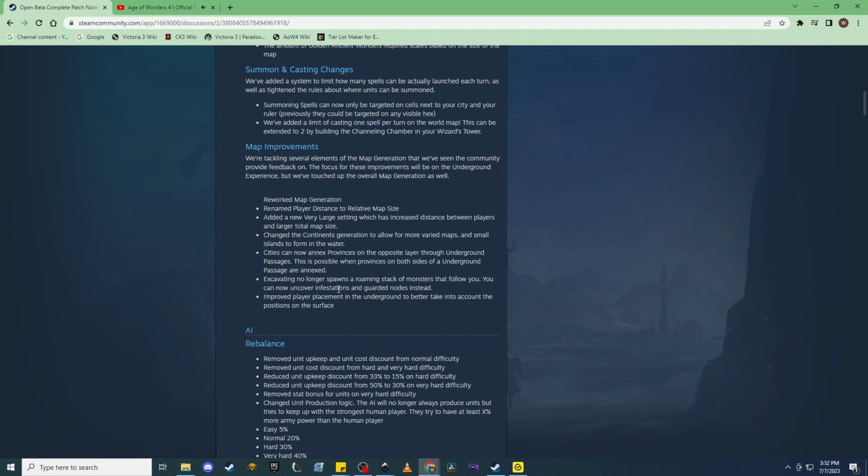But in the early game, I think underground is the best economic choice that you get access to, because it gives you tons of Imperium, because it gives you the excavation Imperium pick for free. And of course, the underground just plays well. Like, you get a whole big space for yourself. And critically, cities can now annex provinces on the opposite layer through underground passages.